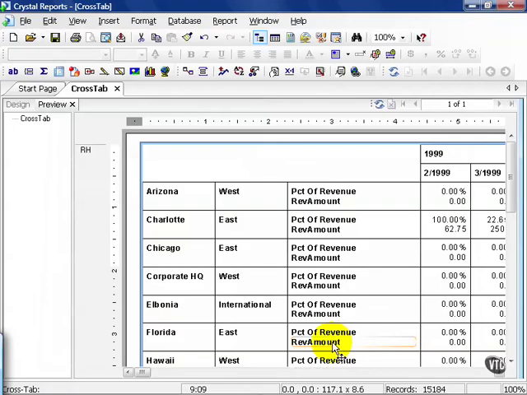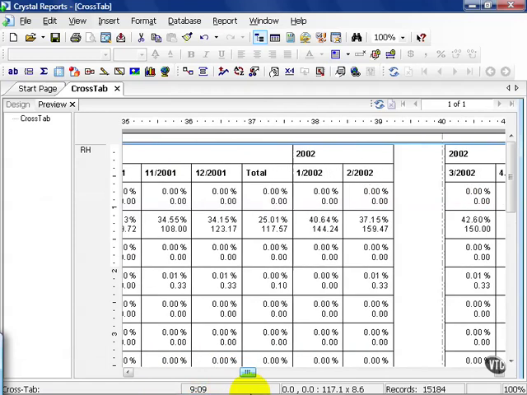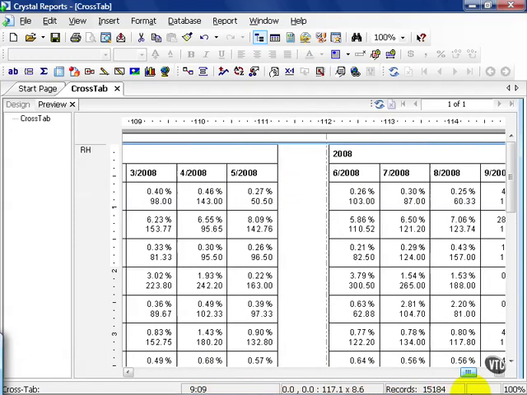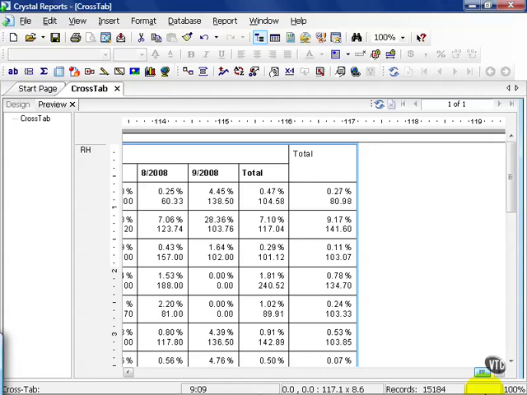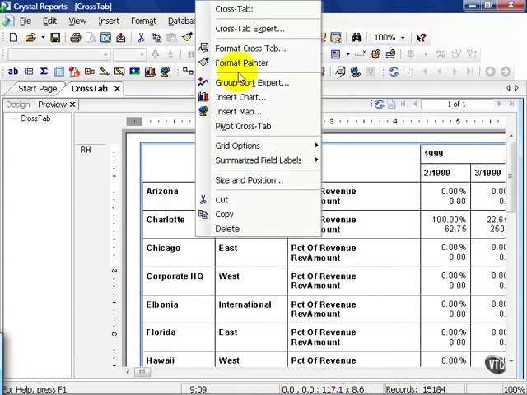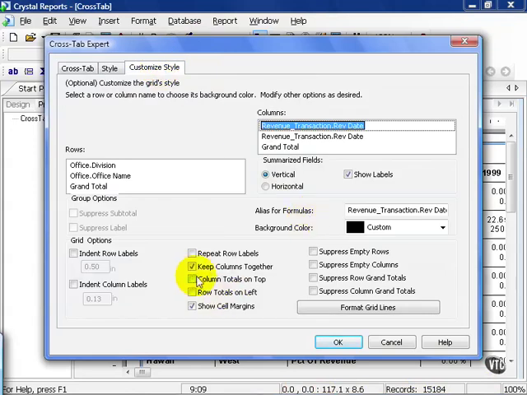The totals are kind of a function of the groups that you've created in the crosstab itself. Also notice, as we scroll across, we have the years and then the months of the years, all broken out all the way across for every single year in our database. And a grand total at the very end. Now, we right-click and go to Crosstab Expert. From here, we go to our customized style, and this time I can say keep the column totals on top and keep the row totals on left, and press OK.